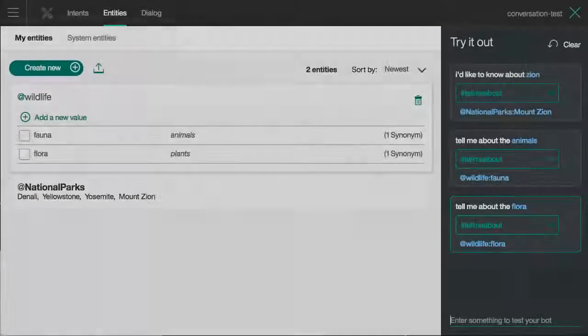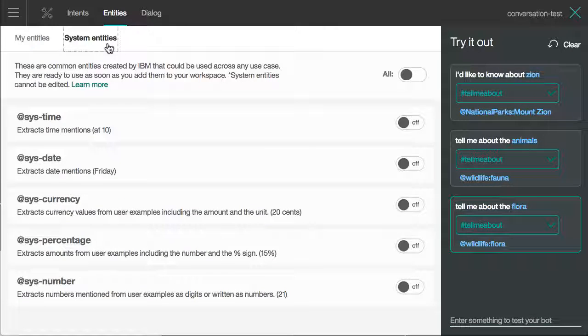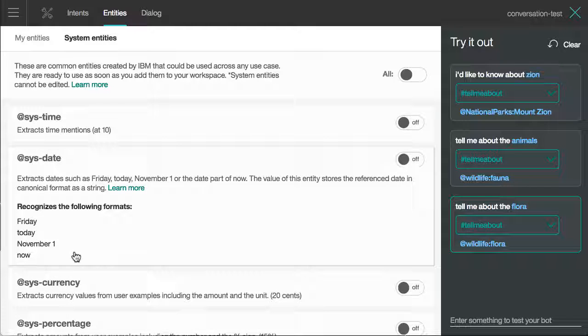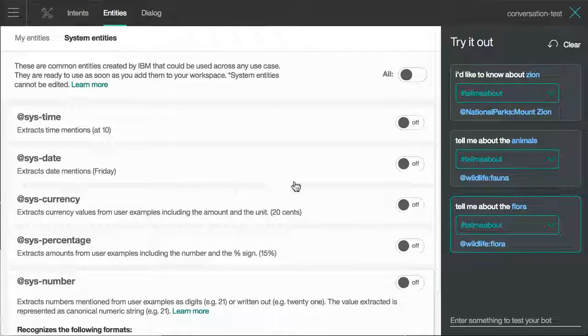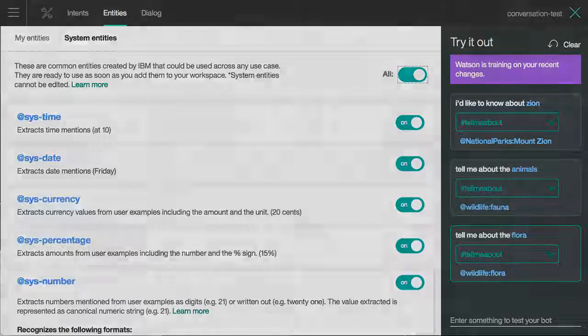The Watson Conversation service also provides a set of entities out of the box, system entities. Let's check them out. To locate the system entities, click on the System Entities submenu under Entities. Here, you'll notice that there are a number of entities available. There's the SysTime, which will extract time mentions. Some examples are at 10, 10:30, now. There's the SysDate system entity, which is able to extract dates like Friday, today, etc. SysCurrency, SysPercentage, and SysNumber. We can activate these individually, or you can enable them all. Once activated, Watson will begin training, and once done, we can begin to make use of them.